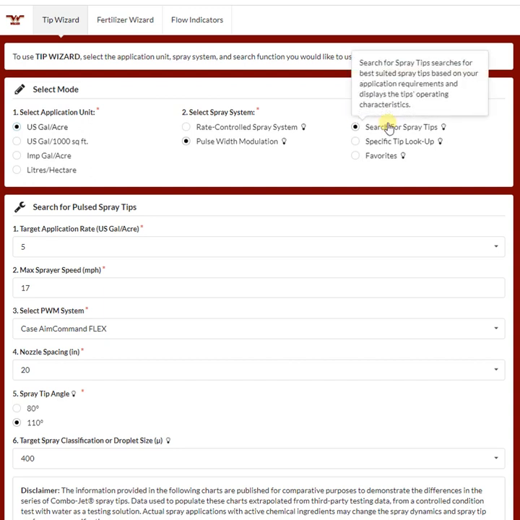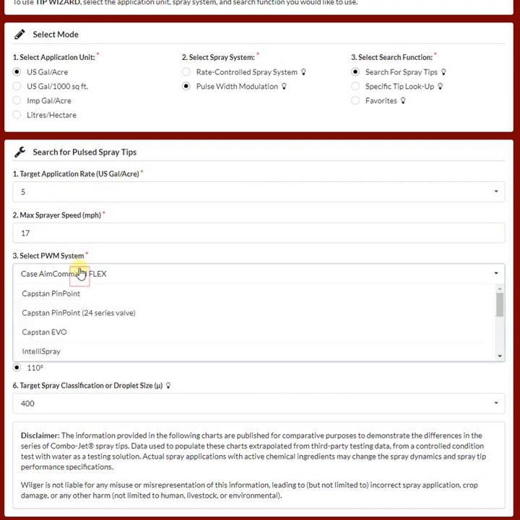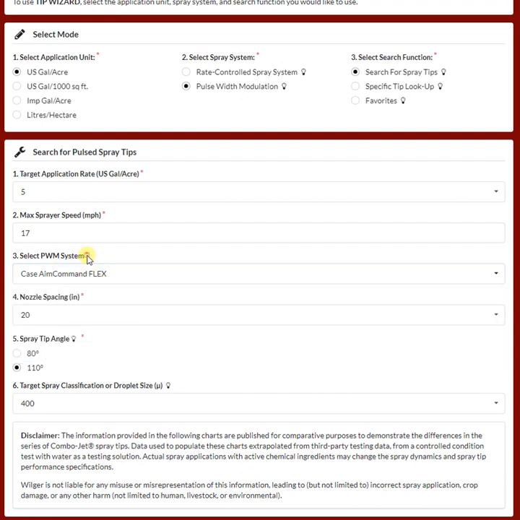For the search function, we'll use search for spray tips, being that we have the application known. We just want to find the best nozzle for the job. For this example, we're going to be using 5 gallons an acre, so 5 US gallons an acre. For travel speed, we'll say 17 miles an hour. In this example, I just use K-Same Command Flex just as the option.